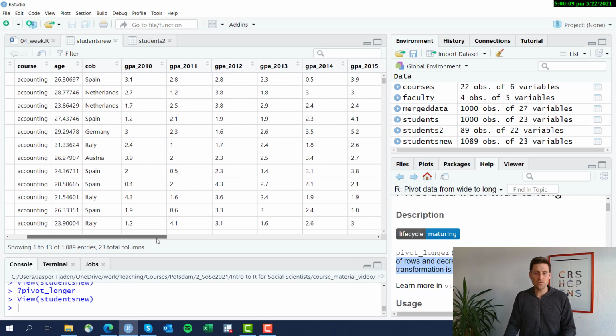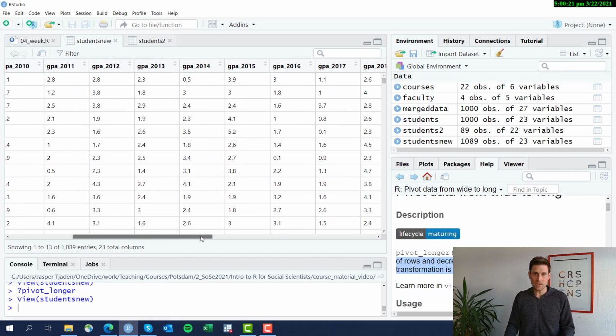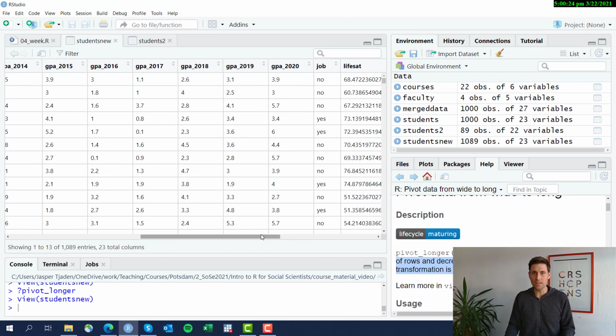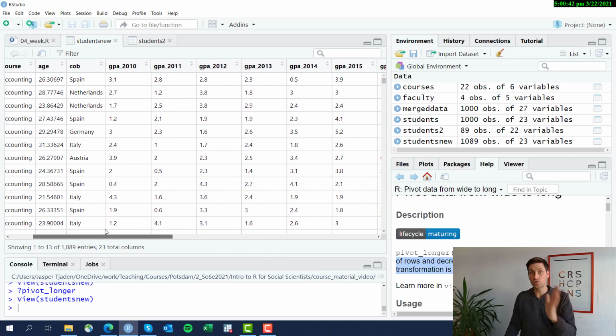And as you've seen in previous videos, we have some grade point average information here, grades, right? GPA, grade point averages. And we have them for several years, actually from 2010 to 2020. And this is a good example of what wide data looks like. You have a similar type of information, which is the grade point average, and it's repeated for several years, right? So it's similar in nature and is repeated, and each time it is added through an additional column, right?